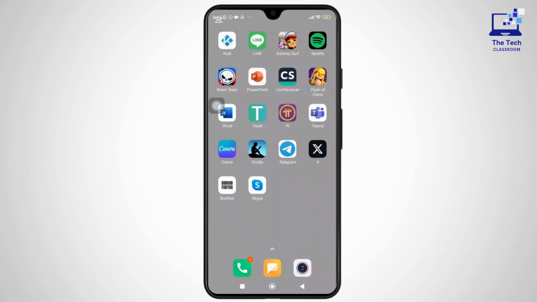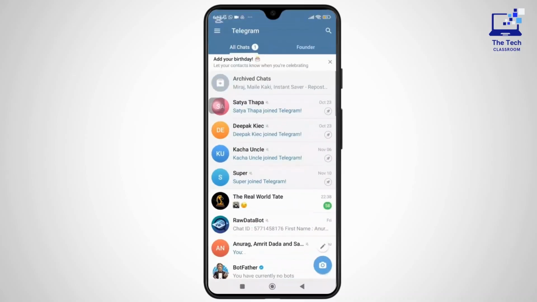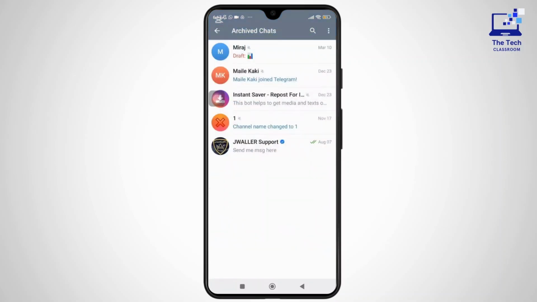So first thing first, open the Telegram app on your phone and make sure that you're logged into your account. And once you have opened it, at the top you can see the archive chats, so simply tap on that. Now here you can see your hidden conversation. Now you have a couple ways to unarchive chats.